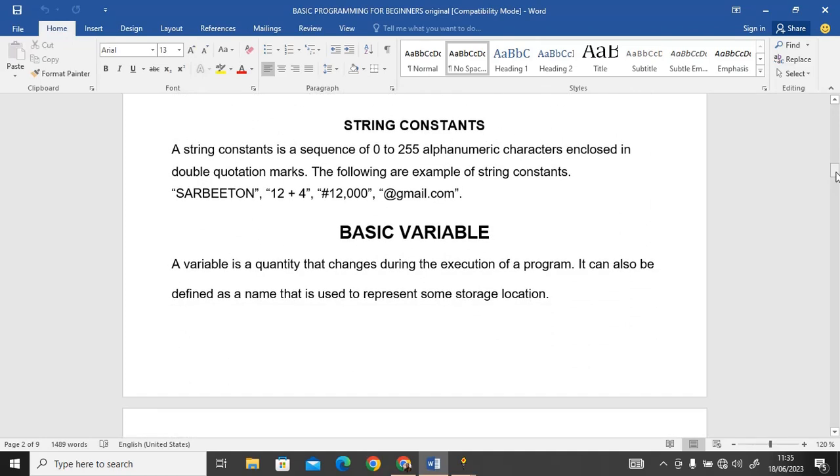String constants. When you say string, we are talking about words, only words. So my name is a string, ABC is a string, but in BASIC or in any programming language, your string, your words, have to be in quotes. It can be double quote or single quote. Let me show you what I mean.